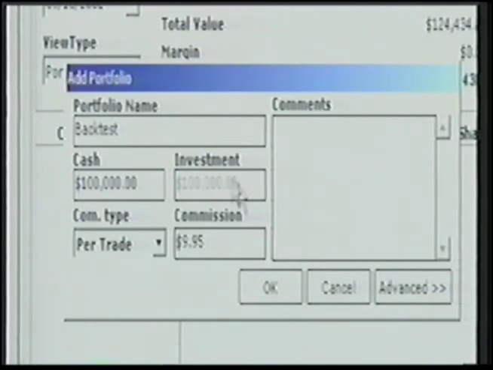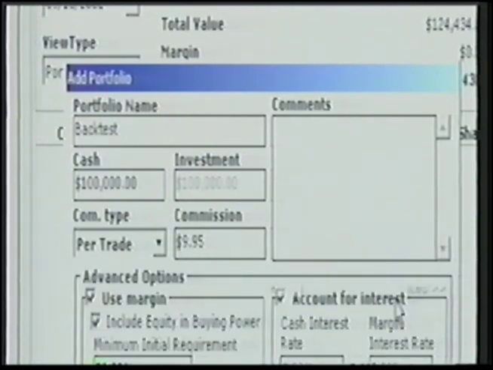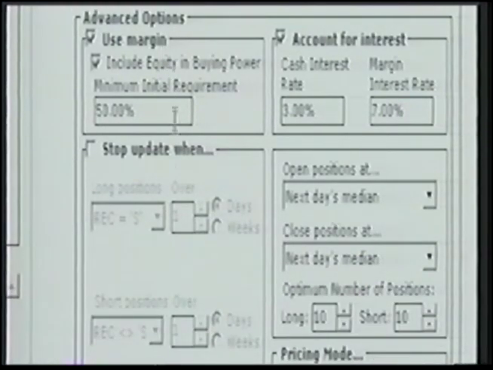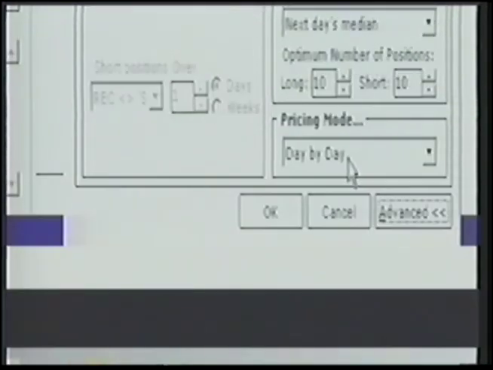Let's click our Advanced button. And for this test, we're going to use margin. We're not going to manage the sells, so we're going to leave that unchecked for time's sake. We're going to account for interest, buy and sell on the next day's median, and we'll leave the pricing mode on day to day. Let's go ahead and click OK.